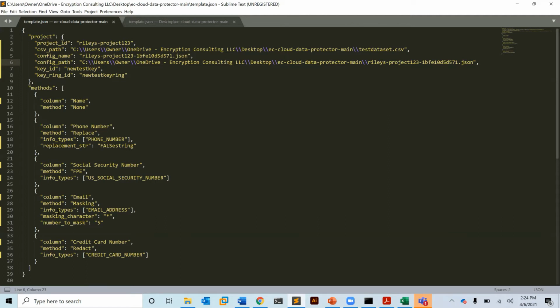For masking, however, you need an info type, the character that you'll be masking that info type with, and how many characters to mask in that info type. So every email address will have the first 5 characters masked with a star. Finally, there's redaction, which also only requires an info type and the column name.